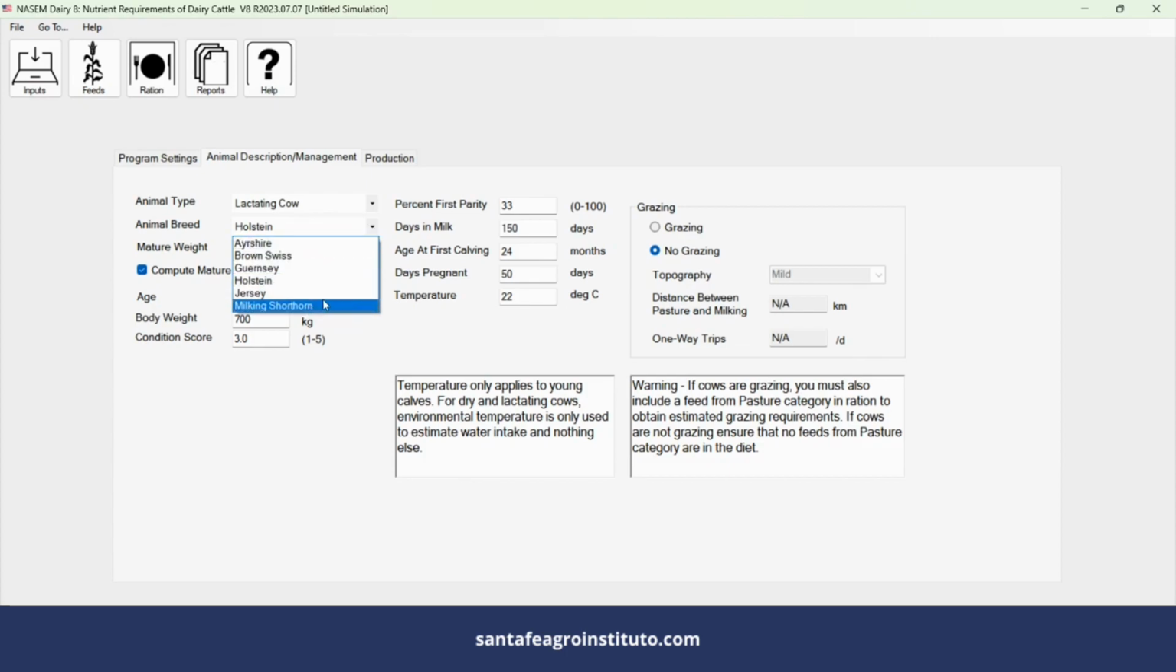And if you work with other breeds, what should I do? Leave the Holstein cow, because it's not the breed that defines the requirement, but variables like live weight, milk production, milk composition, which will define this requirement. Let's input a weight of 700 kilograms for mature weight. I'll leave both mature weight and current weight at the same values.